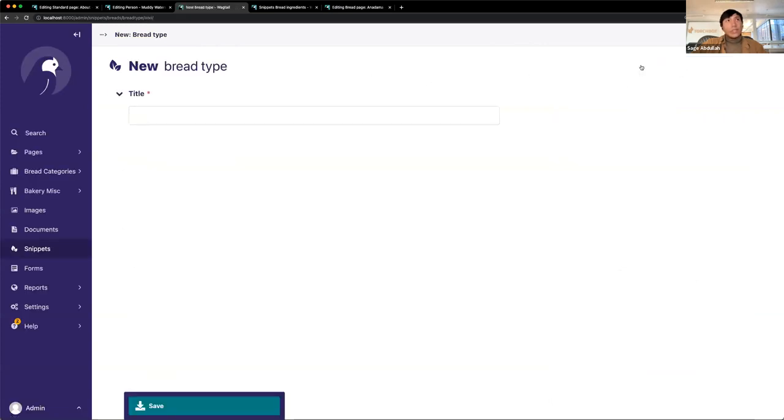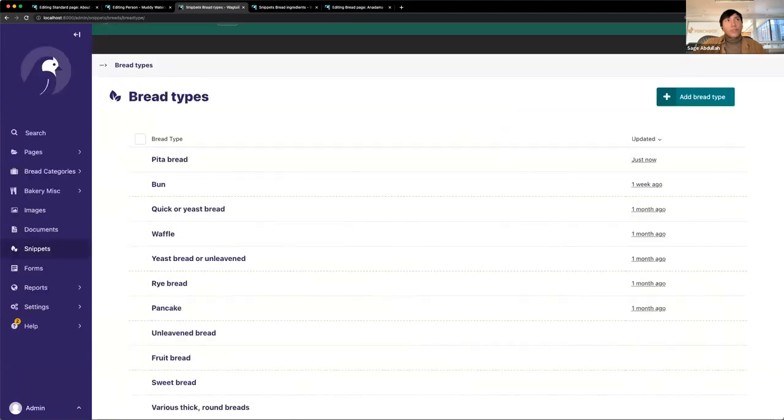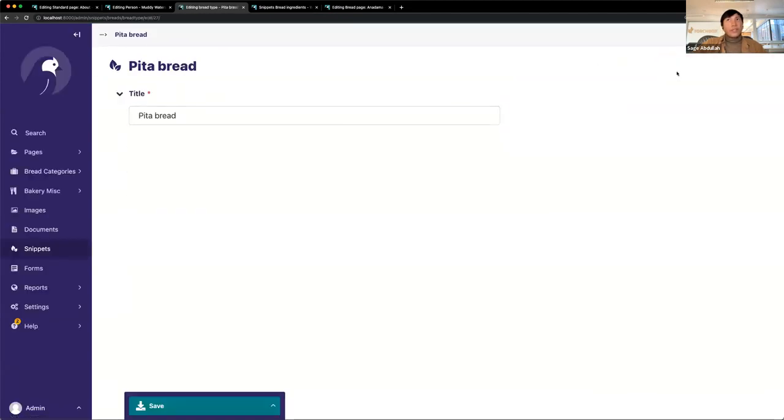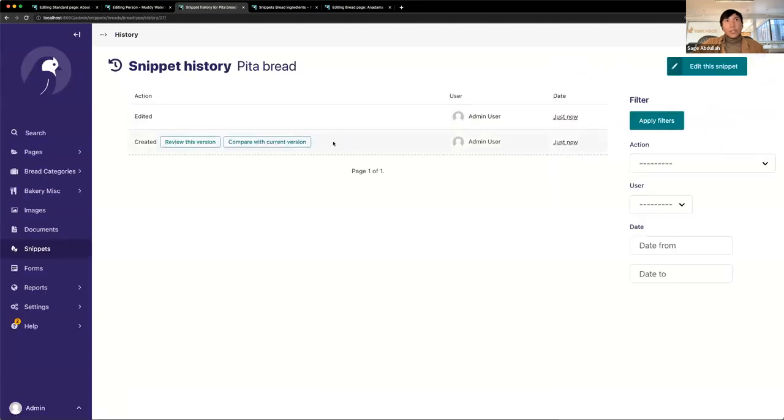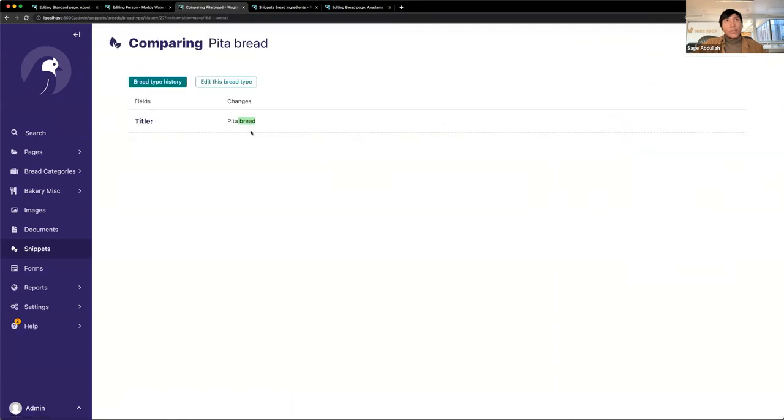So if I create a new instance of this snippet, and then I make more changes to it, if I look at the history of this snippet, I can compare with any changes that I have made previously. For example, I will compare with the previous revision, and it will show you what exactly the changes were.